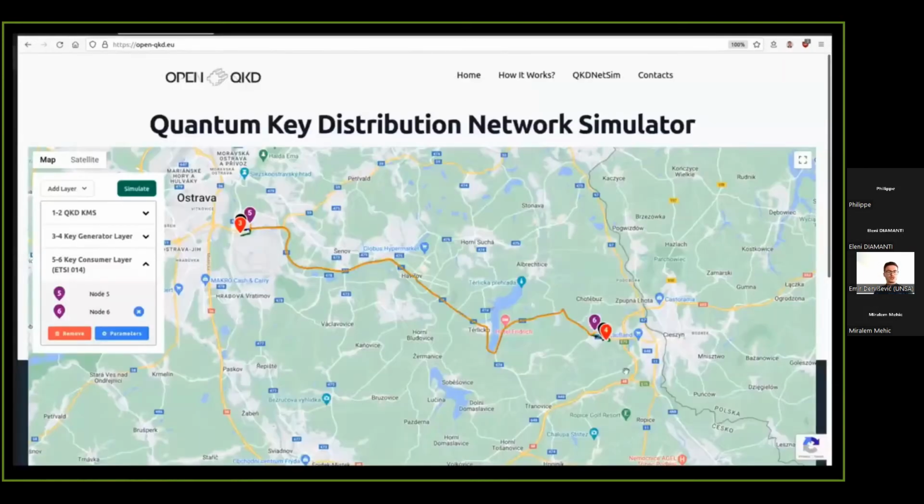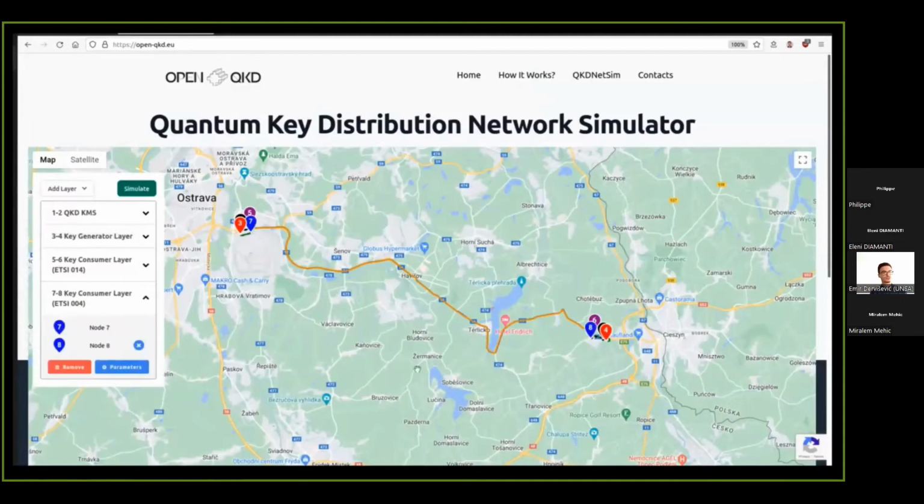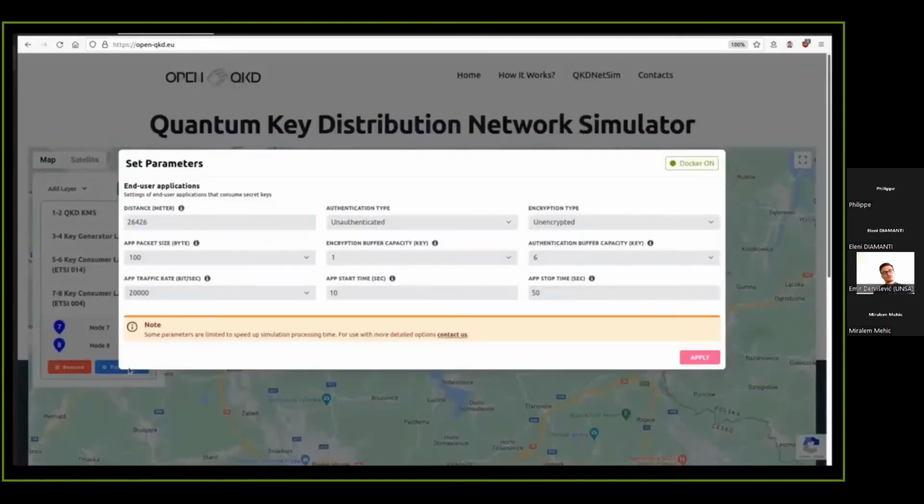Okay. Now I will install a different cryptographic application. So we will go to the add layer and select key consumer layer at C004. And we want to place 2 markers in the close perimeter of the other components we have installed. As you can see here, the configuration parameters of the applications are very similar. So for the ETSI004 application, I will now select the most advanced security options, which are VMAC authentication and the one-time pad encryption.